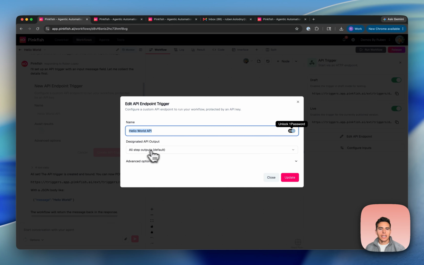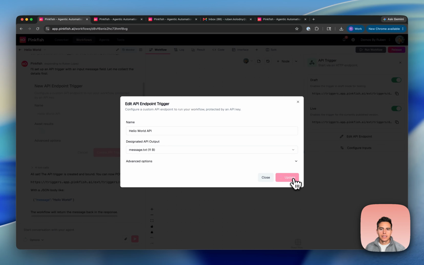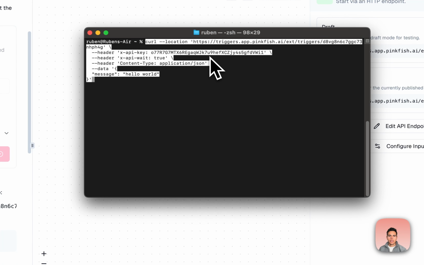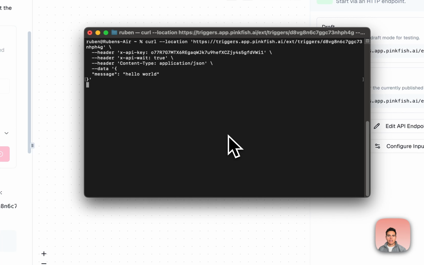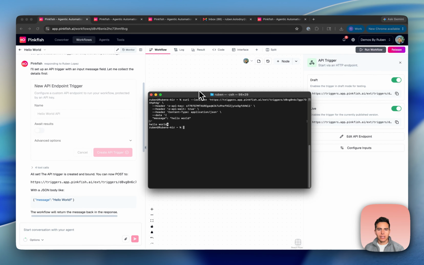So right now it's just giving me everything in the workflow, which most AI and agents can process just fine. But if I want it to be nice and brief, then I can say, okay, just this output I want back. So again, after making that change, when I call this workflow, it should just give me that designated output back. There we have hello world. So that's a quick check that my API endpoint trigger is working and calling my workflow.